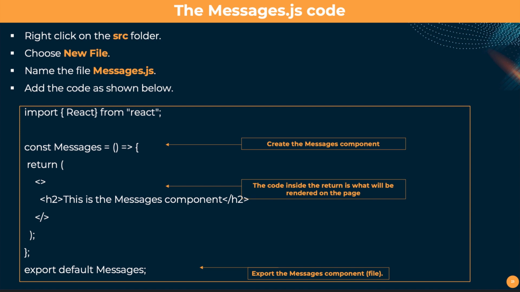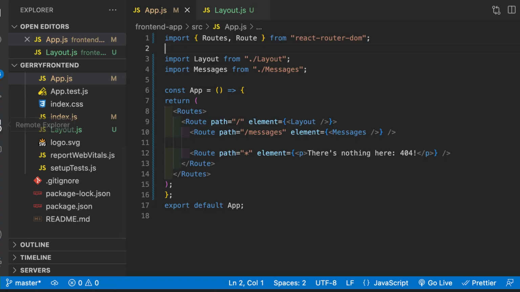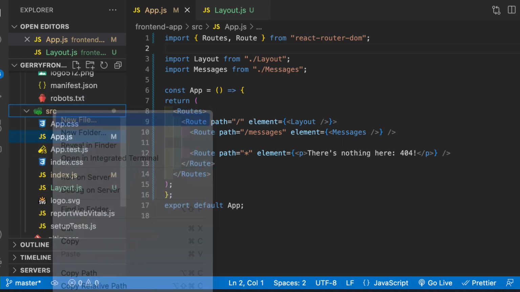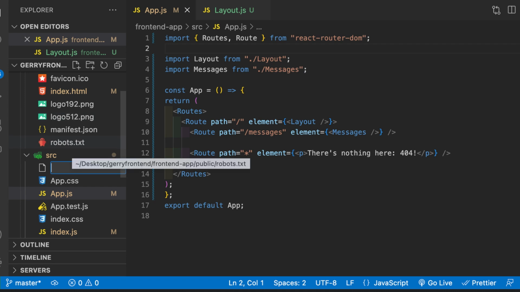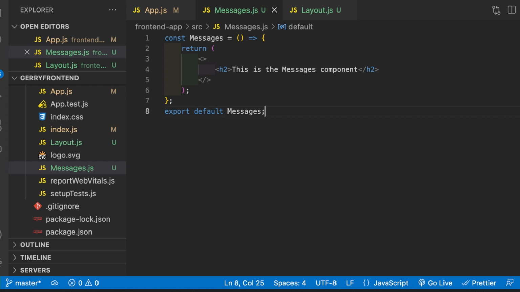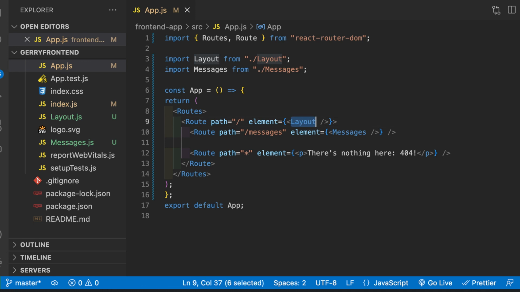So we go into our code and we will create in the source, right click, go to new file and type in the name of it, which is messages.js, the JavaScript components, and our code, as we said, a H2. So we can see that we have now created our layout and we have now created our messages.